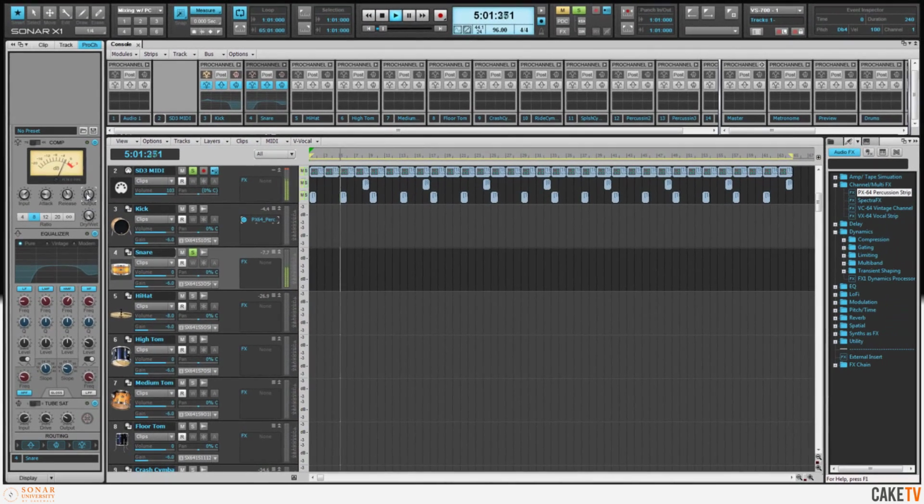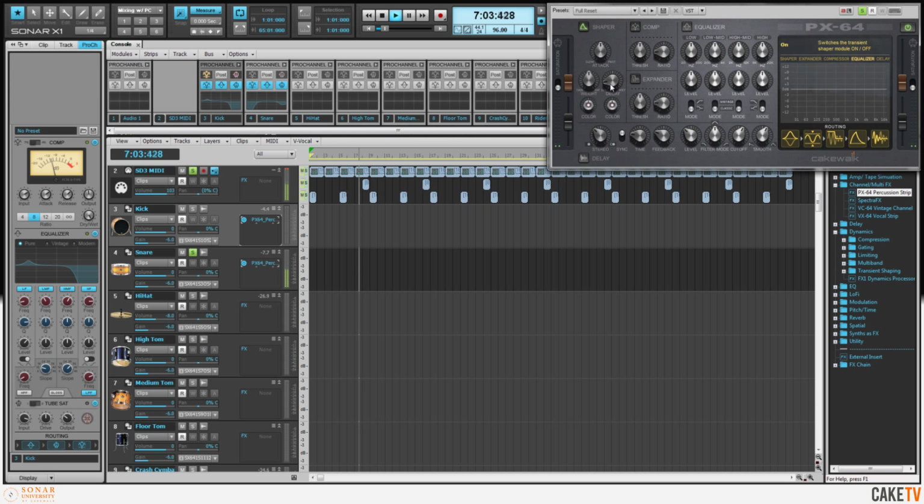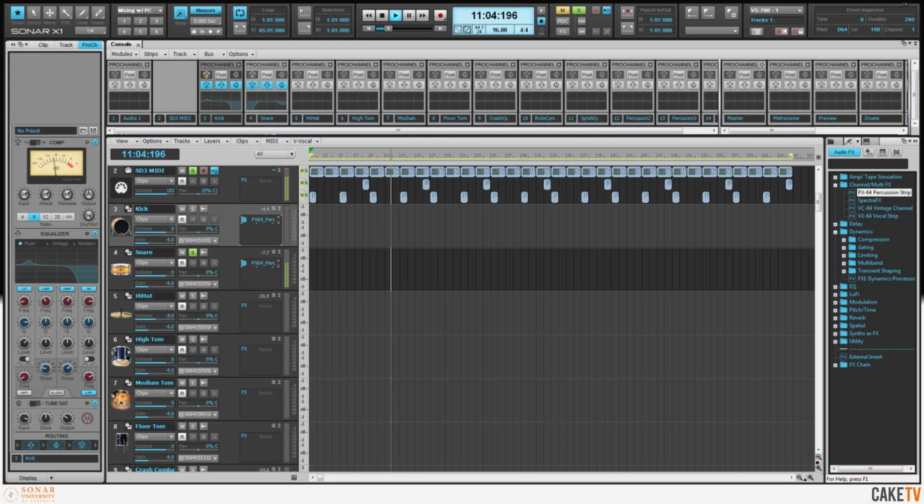And I want to control the decay transients of the snare as well, so I'll just control drag to copy and paste over the PX64 from the kick track to the snare track. And adjust that decay transient a bit, and use the color control to brighten the transient a tad. And do an A/B on the snare.